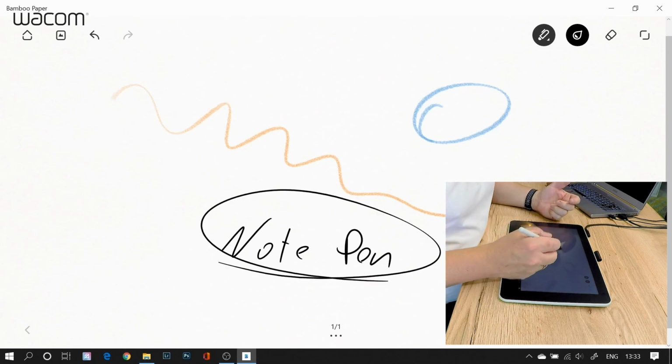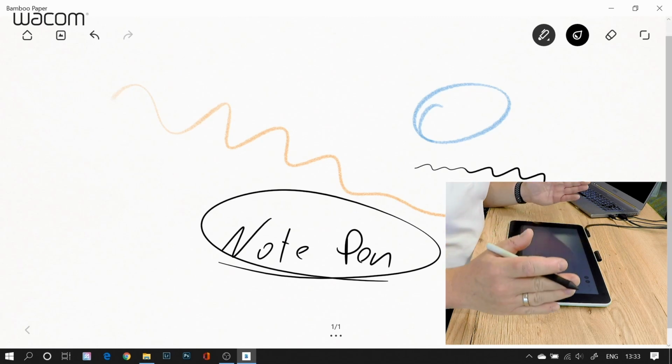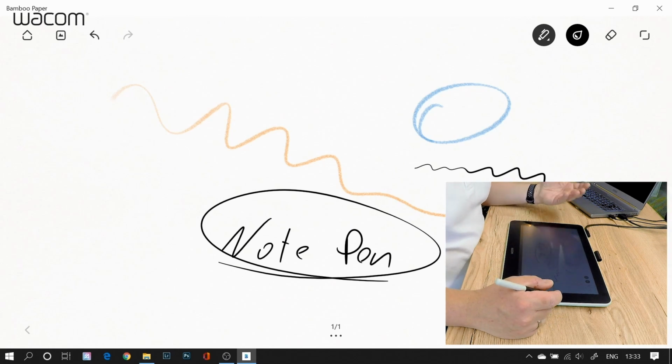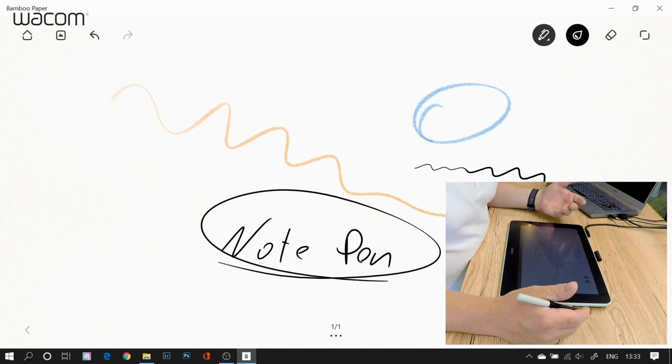And the nice thing is, since we're talking about Wacom pens here, which are pressure sensitive, the more you press, the wider your stroke gets, and this makes it so natural and so nice to look at. However, this is just a notebook, but you can do much more.